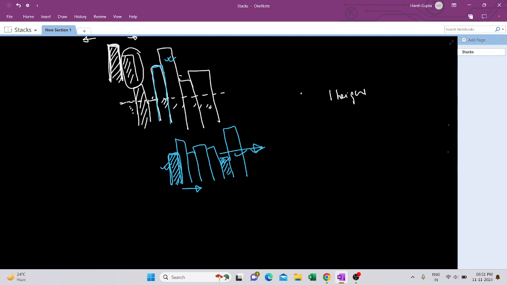So just tell me how much we can get. Once I get a bar which has a height smaller than this particular bar, I can't take any bars from there. So can I say if I know the next smaller element to the right, I know the position till when I can take the bar.